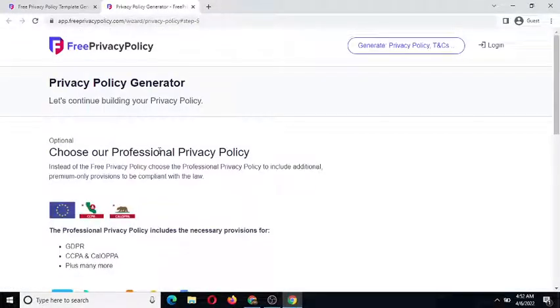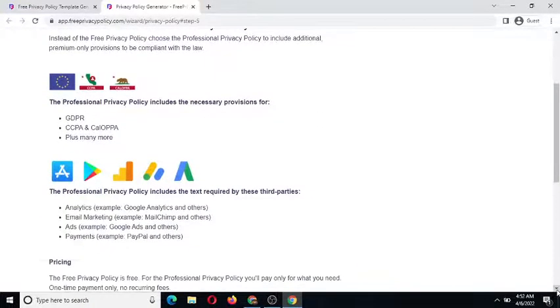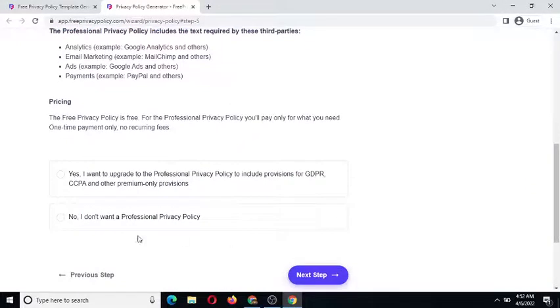Choose a privacy policy generator. Choose our professional privacy policy instead of the free privacy policy, to include additional premium-only provisions to be compliant with the law. So I think we're not going to go with any of this. Yes, I want to upgrade to the professional. No, I don't want the professional privacy policy, because if you see pricing, the free privacy policy is free. For the professional privacy policy, you will pay only for what you need, one-time payment only, no recurring fees.